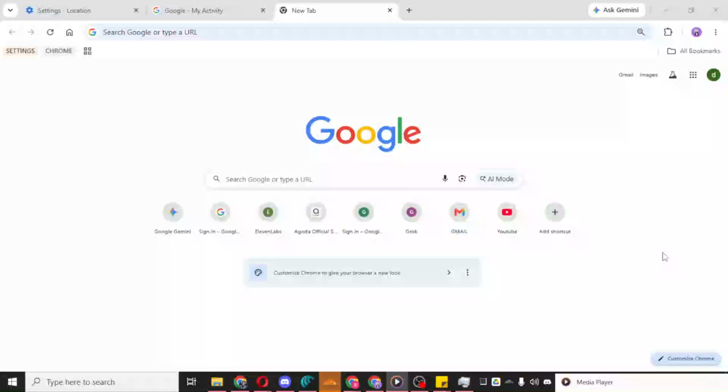In today's video, I'm going to teach you how to enable where to save files on Chrome. If you want Chrome to ask you where each file should be saved before it starts downloading, this is a very useful setting to turn on. It gives you more control over your downloads, helps keep your folders organized, and makes it easier to choose a different location depending on the type of file you're saving.